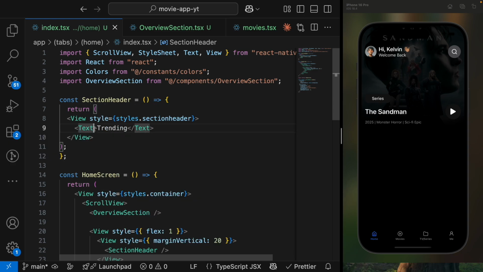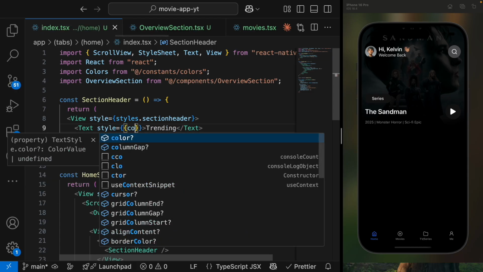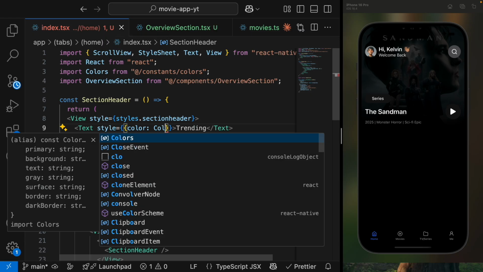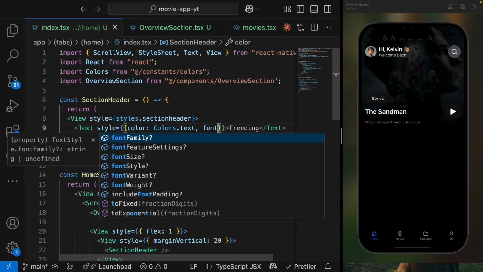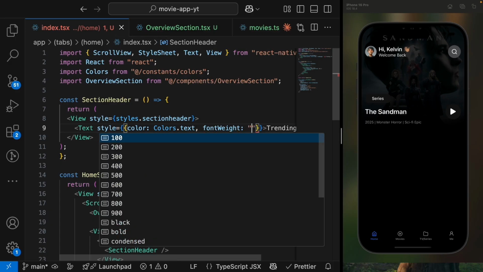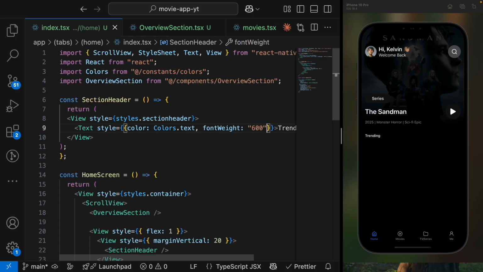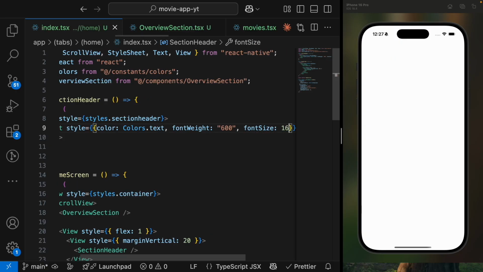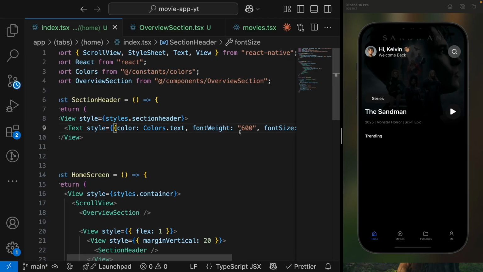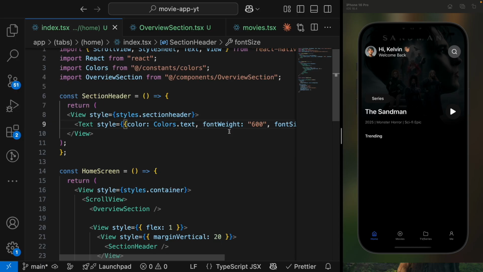And now let's style it. So for the style, we're going to use the inline styling. The color is going to be from our colors dot text. We're going to give it a font weight of 600 and a font size of 16, like so. So that's what we are seeing down here.